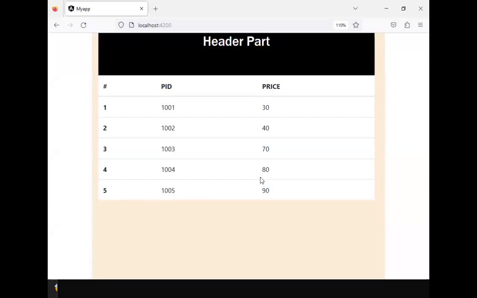Some products are out of stock. My requirement is that for the products which are out of stock, I want to change the background color to red. Are you understanding? So the customer can understand properly. So these products are out of stock here.